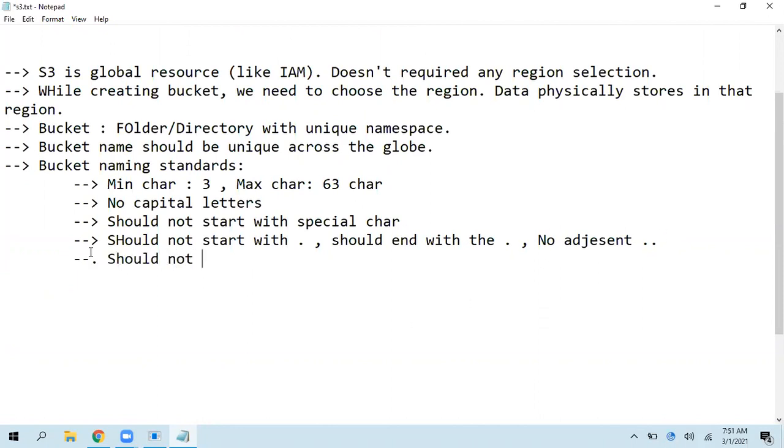And it should not resemble IP address format. Why? Because we have a feature, static website hosting. For that particular feature, you should not have a bucket name with an IP address. It should not resemble IP format. Like 192.168, you cannot create a bucket like 192.168.0.1 or 0.2 in such a format. It won't allow.